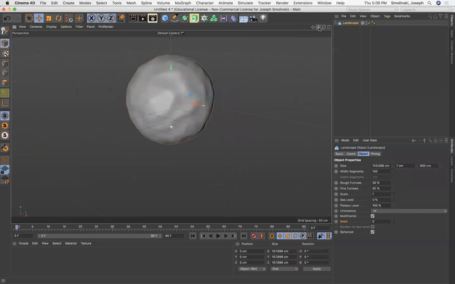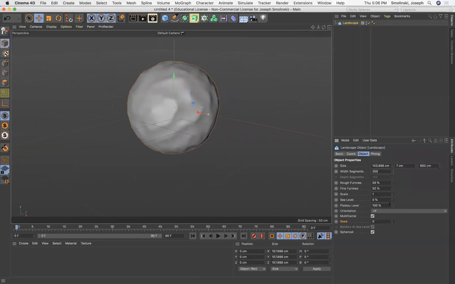All right, so that already has some good textures to it. If we increase the width segments, maybe I'll make this 200, we'll get even more details. And then of course, don't forget in objects like these, you can change the seed to get a form that you like. I don't mind number 4, so I'm going to go with that.